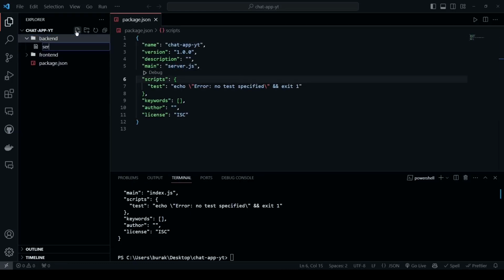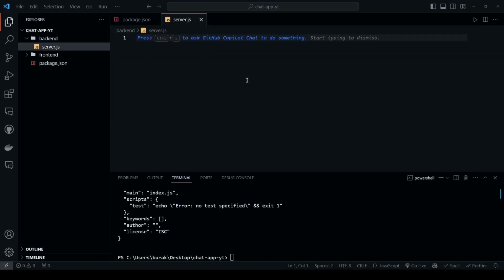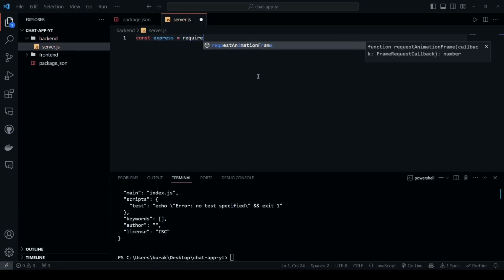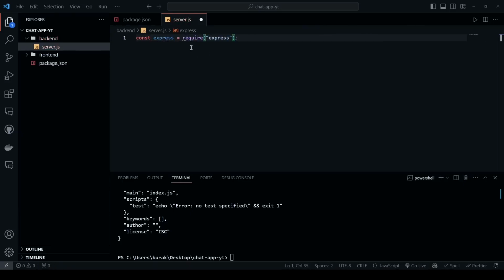And we're gonna create that file under the backend. Now we would like to create an Express server. So if we do something like const express = require the express. Currently this is not going to work.